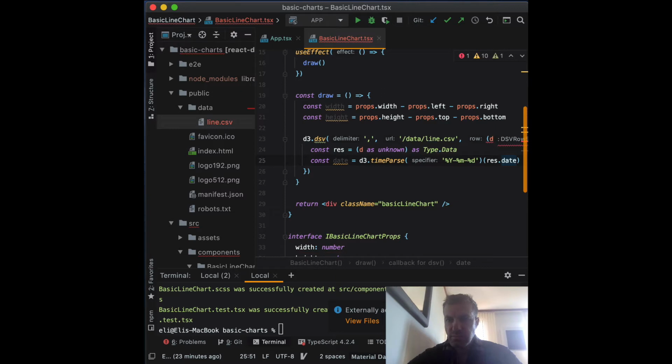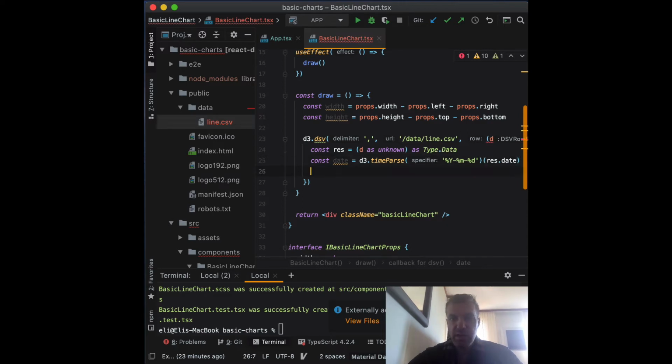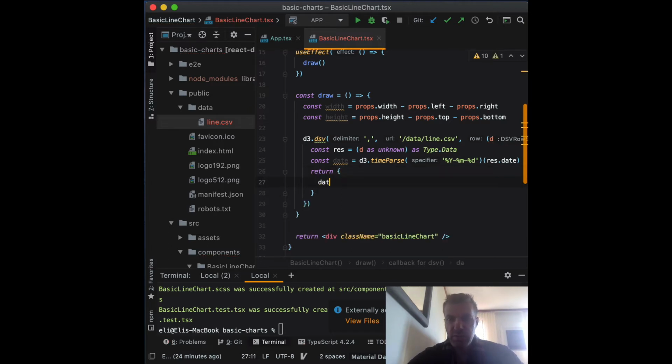Next, after it handles that item, we want to take it and return it so we can use that. So we're going to return it with the same format. The date is going to be of type date, or we can write it short like that, just date, because it's the same name.